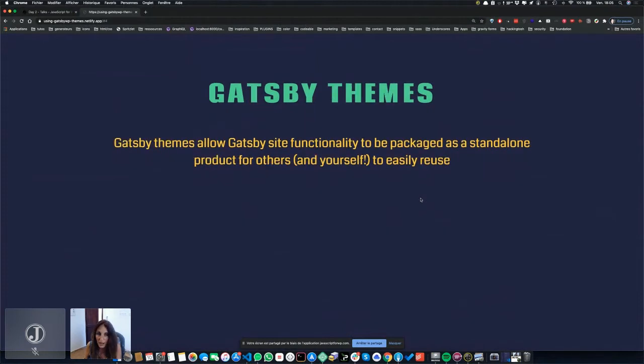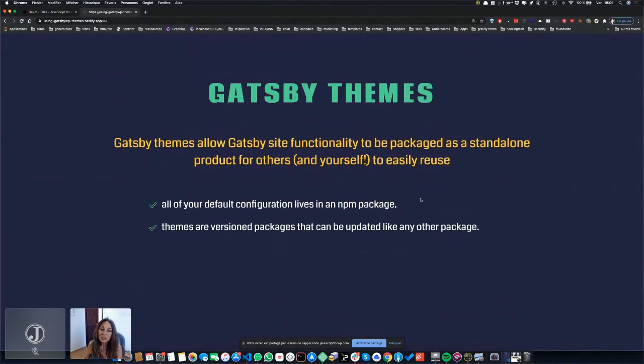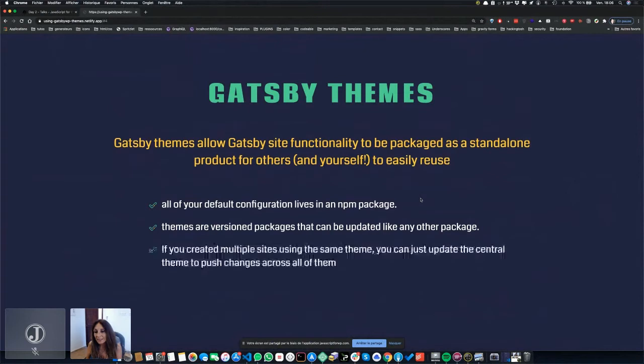So what about Gatsby themes? Gatsby themes allow Gatsby site functionality to be packaged as a standalone product for others, but also for yourself to easily reuse. In a theme, all your default configuration lives in an npm package. Themes are versioned packages that can be updated like any other package. So if you created multiple sites using the same theme, you can just update the central theme to push changes across all of them. It's a great economy of time.